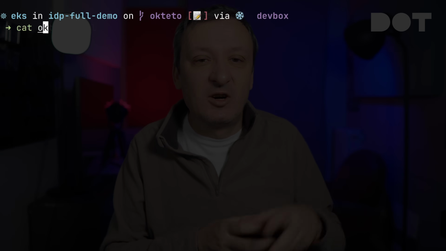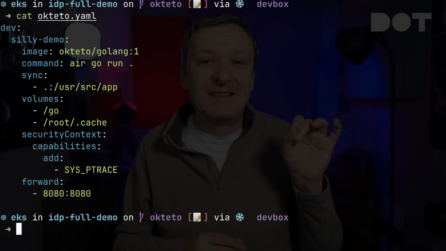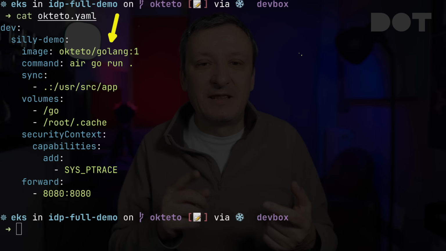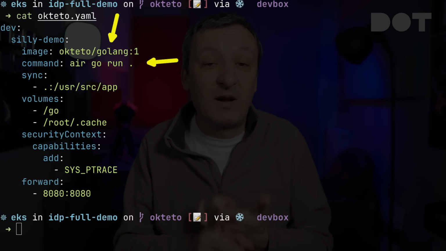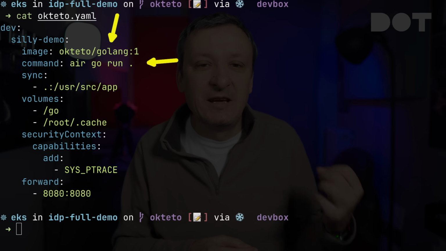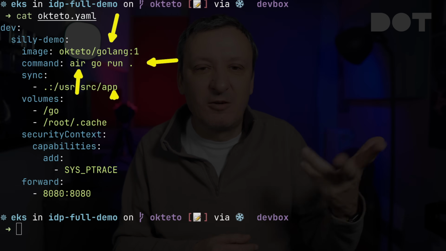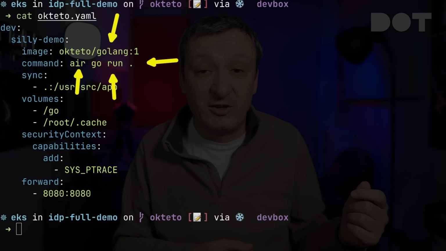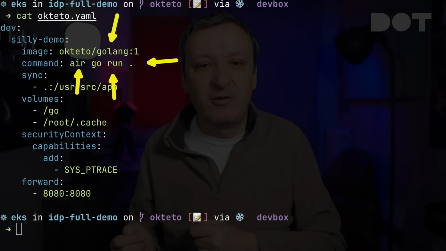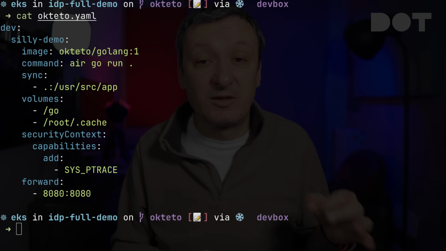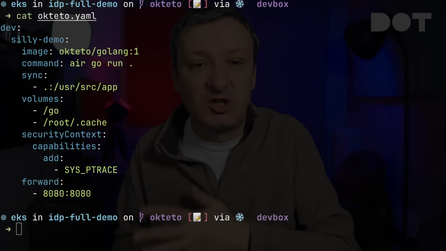She knows that there is an Okteto YAML file in the repo. That is the Okteto manifest that specifies that the project needs a Go image and that air go run should be executed. That is the same command one would execute to run that application locally with the addition of air, a handy utility that will rerun the go run command every time the source code changes. As a result, every time we save changes to the code, the application will be reloaded. The important note is that the command is not special to Okteto. We would run it the same way if we were running that application locally.